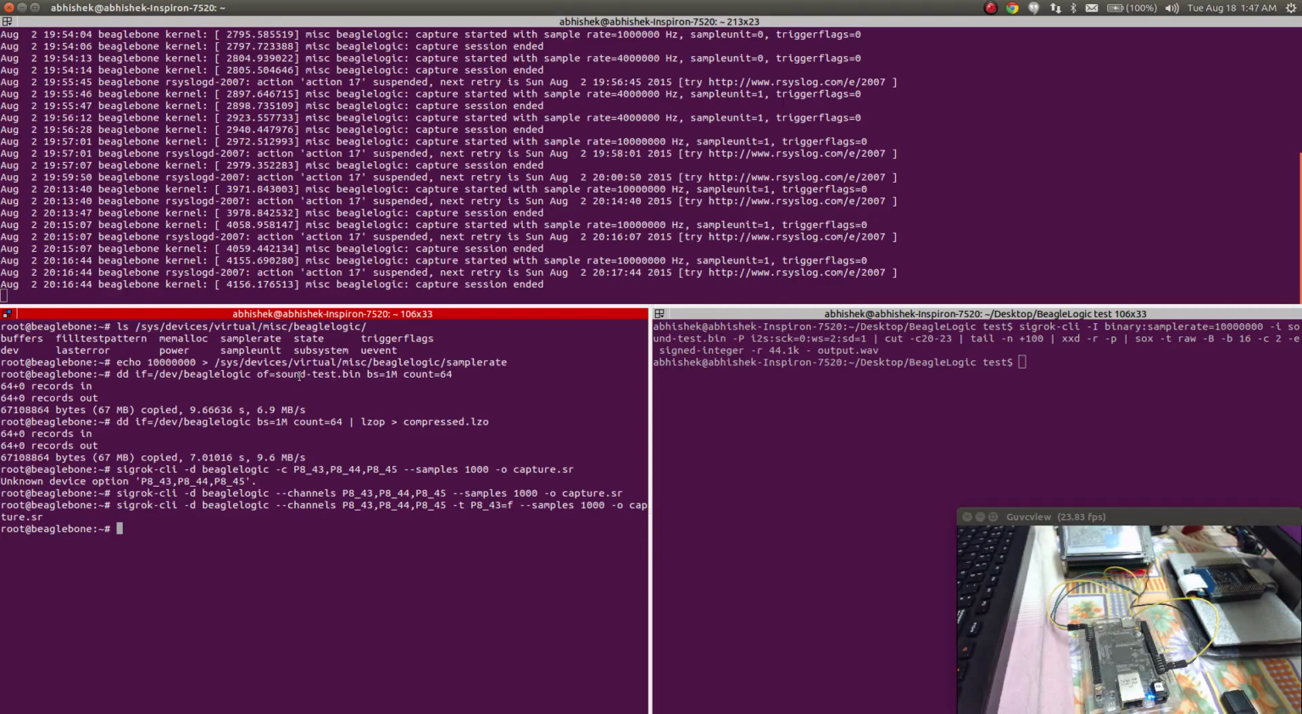Then this binary file was copied over to my PC here, where I did the processing using Sigrok CLI with the I2S protocol decoder, then used a set of shell commands to cut out the relevant data, convert it to binary, and then finally used the SoX software to add the headers to it so that it can be played back in an audio player.